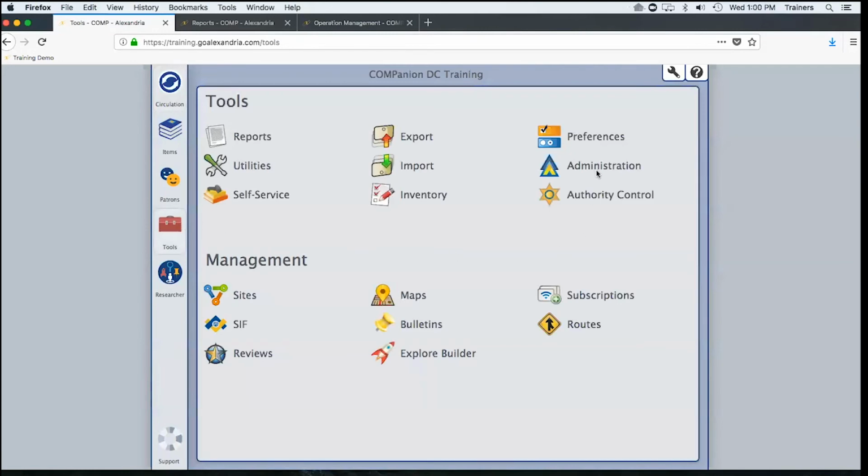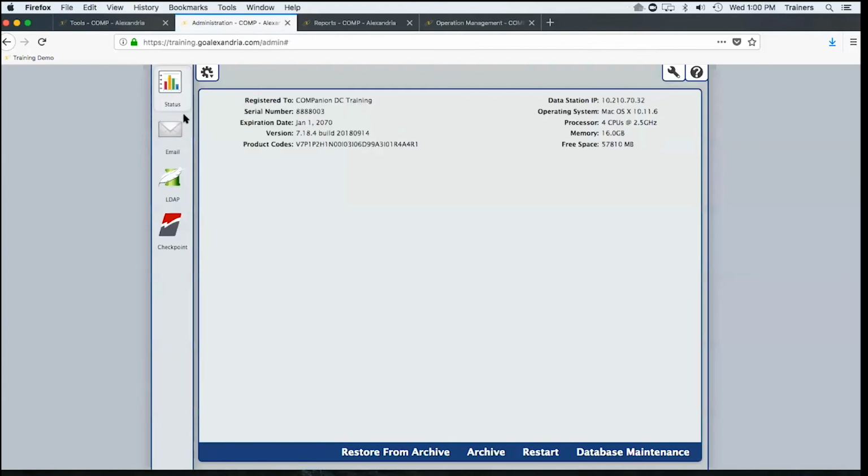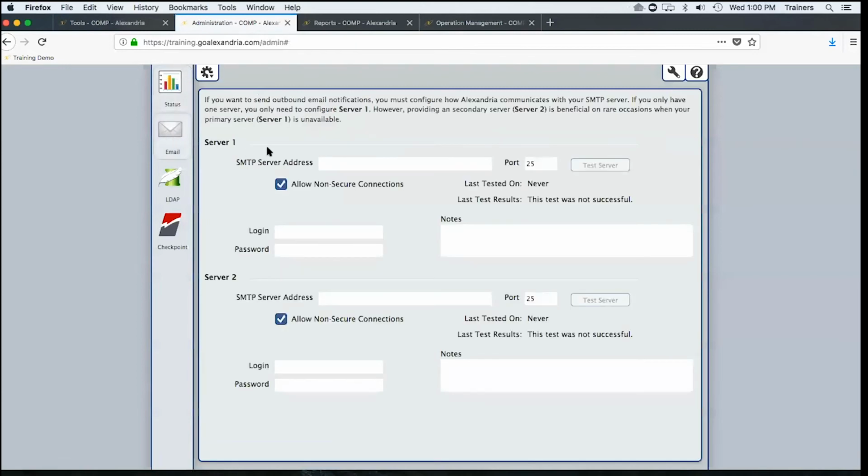Now the first section is under Administration, up at the top right, that little two arrow button. Now you may not have seen this screen before. That's okay. Under here, you'll see there is an email option. This is where you go to set up any outbound email from the program. So this is anything you're sending to your patrons, to yourselves, any of that stuff. You do need to have your SMTP server address set up within here.